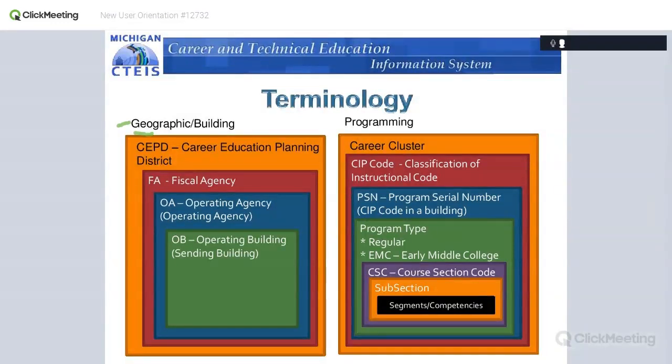For instance, you may have a high school that has no CTE programs of their own, but they send all of their students to a local or to the county or the ISD's career center. So in that case, the career center would be the operating building, but the high school without any CTE programs would be the sending building. For the most part, the majority of what we do within CTIS orients around the operating building, but there is some stuff we do that has to do with the sending building.